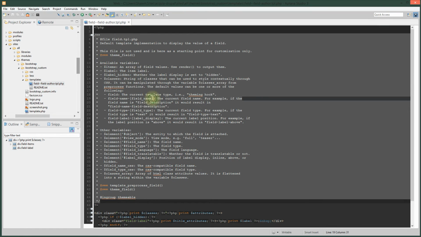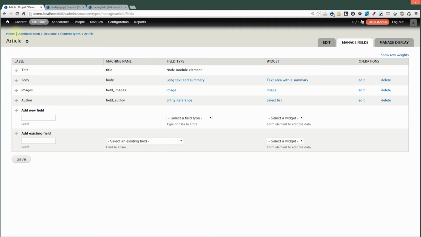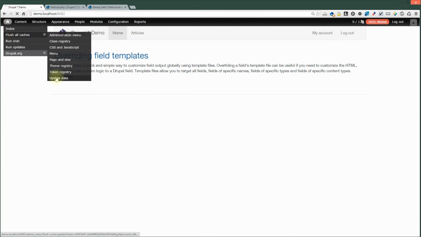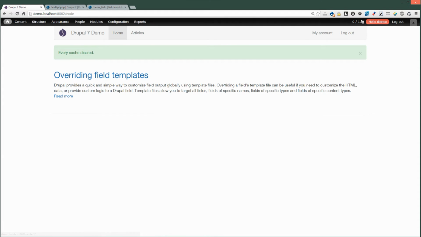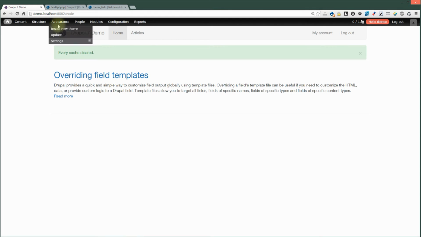Okay, so we have that opened up now, and this is very important. For Drupal to recognize our new template, we have to flush the caches. So let's do that. Now Drupal should be using our new template file to render the output of all author fields on our website. So if we look at our website, let's go to our content.